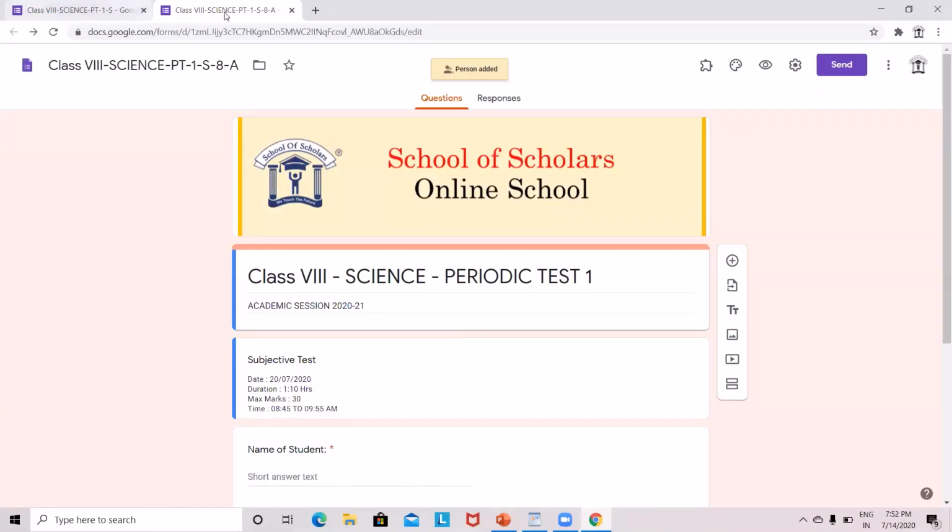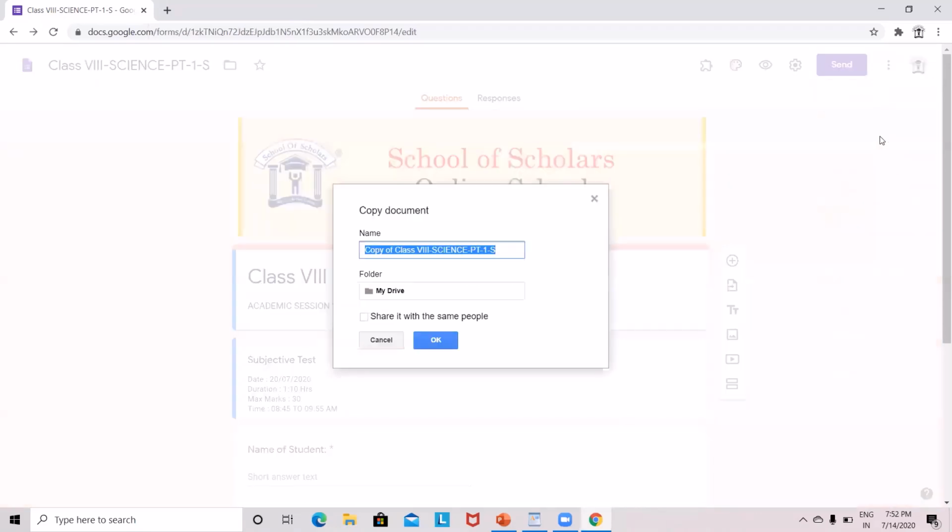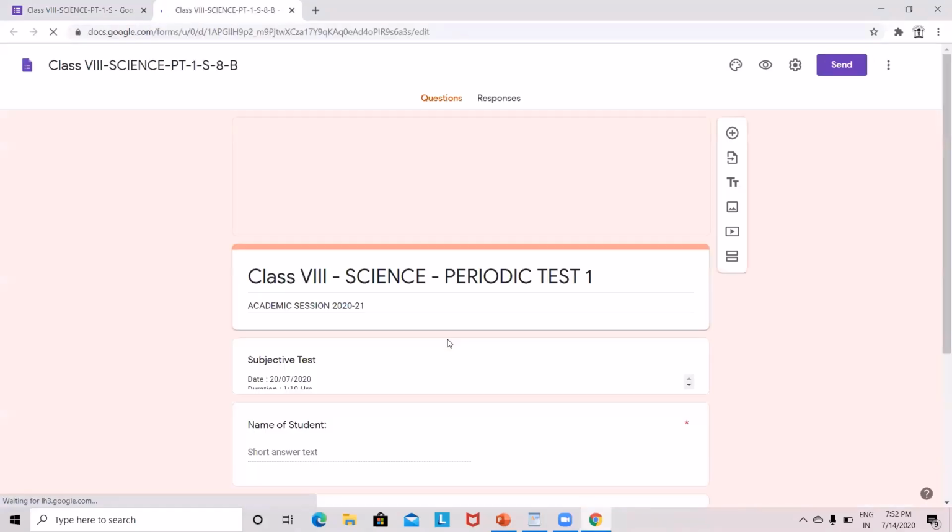Same process needs to be done for 8th B and the remaining sections. So I am doing it for 8th B. Through this 3 dot, click on make a copy. Delete the words copy of, add class and section at the end, click on OK. So 8th B science subjective paper will open in a new tab.